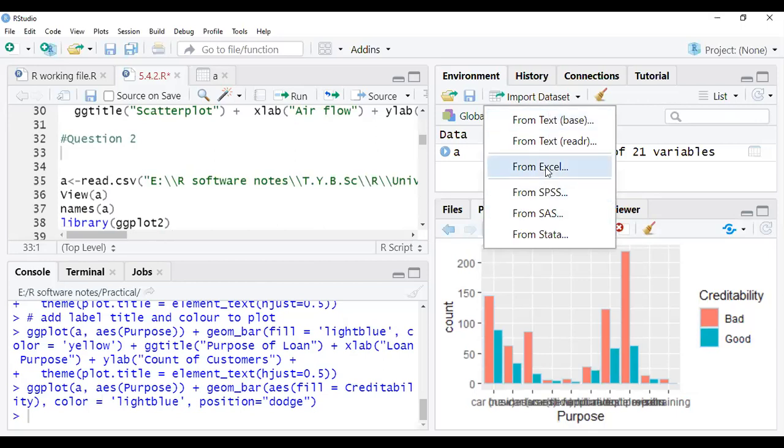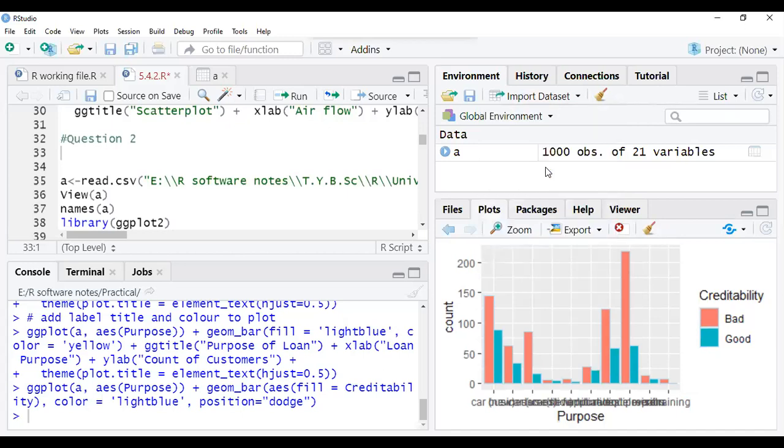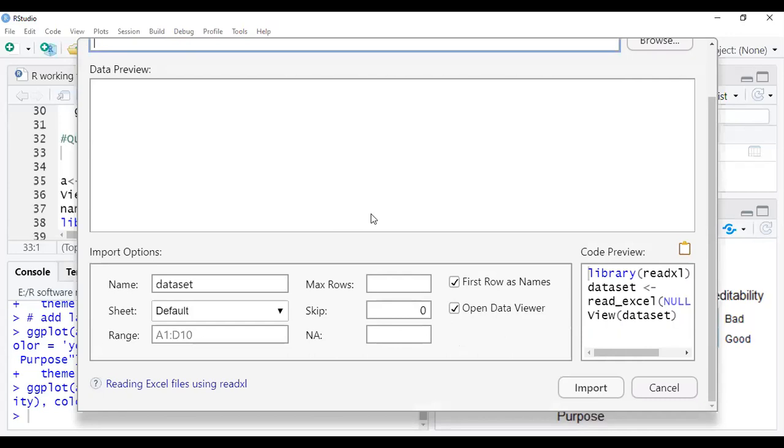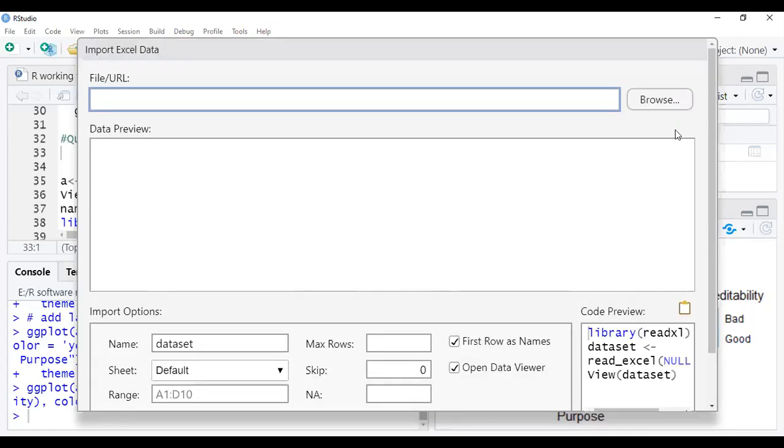If you want to import the data from Excel, you can click on Excel. Now in your software, it will ask you for a package to be installed first. If you have internet connectivity, you say yes and install it. In mine, it is not showing because I have already installed it. Now, this is the Excel file, so I have to browse the Excel file.